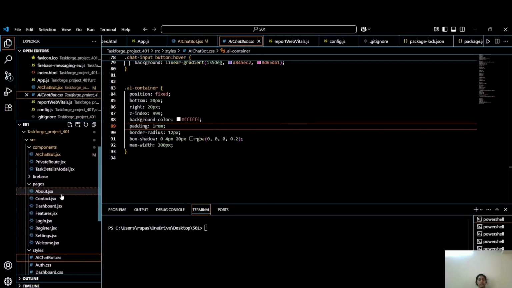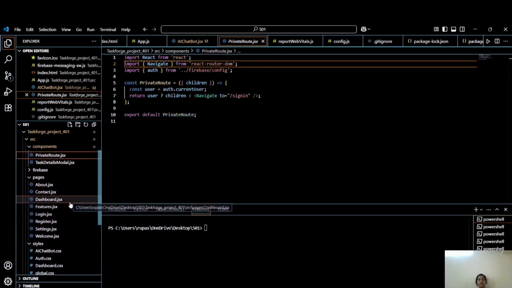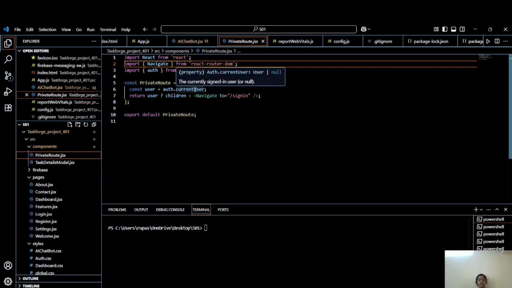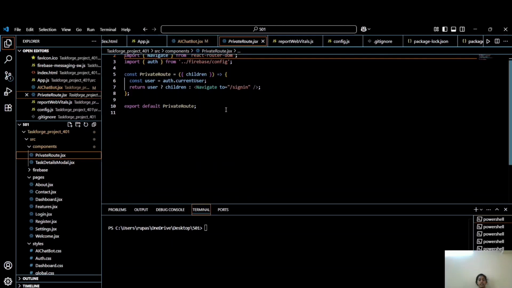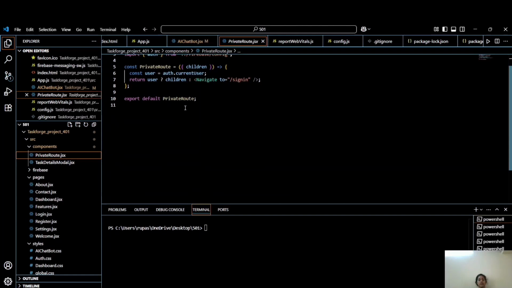Now I'll explain the PrivateRoute.jsx file. Here this line is to import React, and this line is to import the routing feature, and this line is to import Firebase code to check if the user is logged in. Here, this part of the code checks if the user is logged in or not. If yes, it shows the requested page, and if not, it redirects to the sign in page. Here, this line is to make the component usable in the root setup.